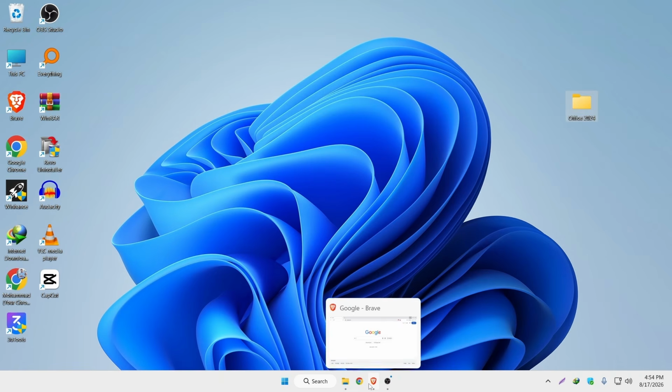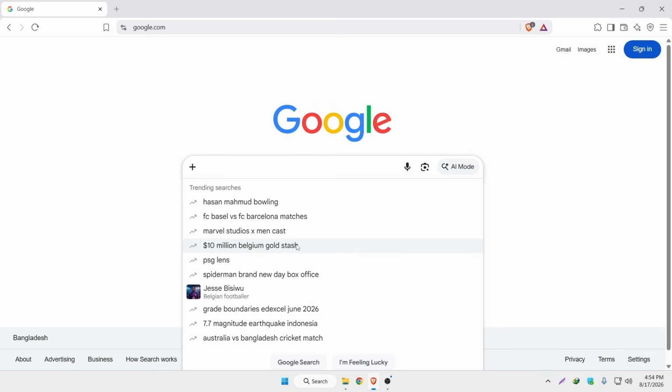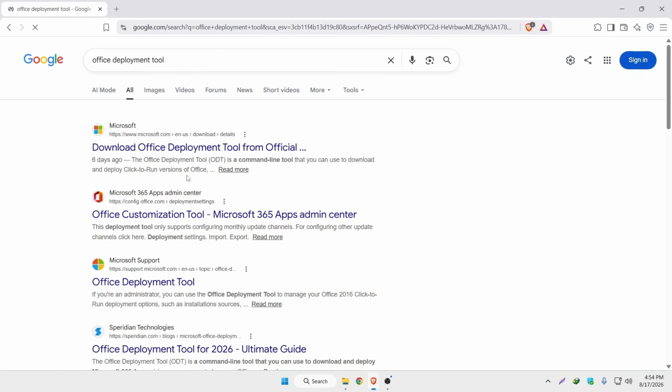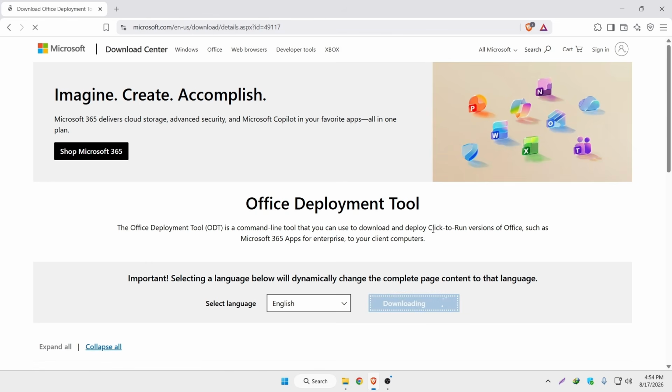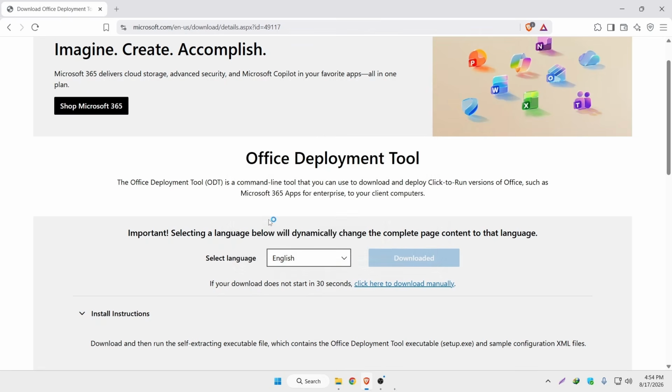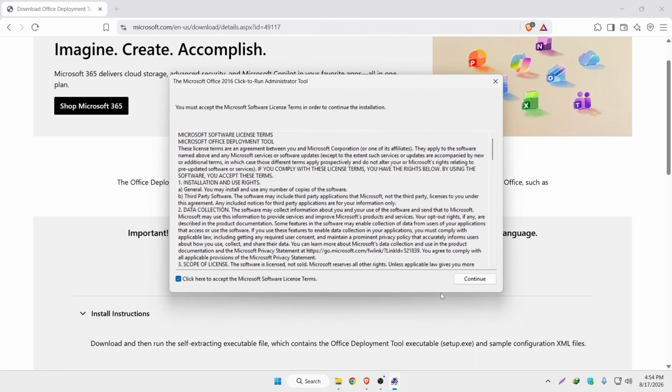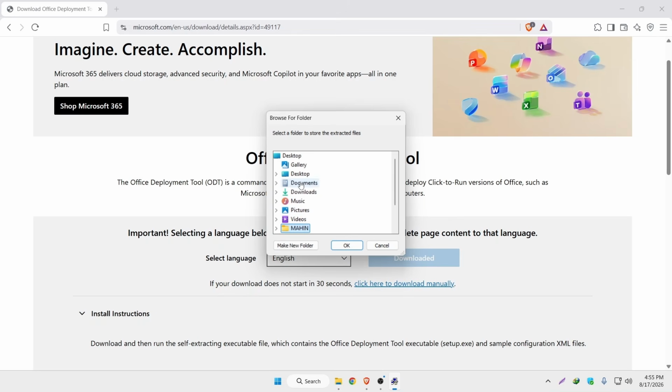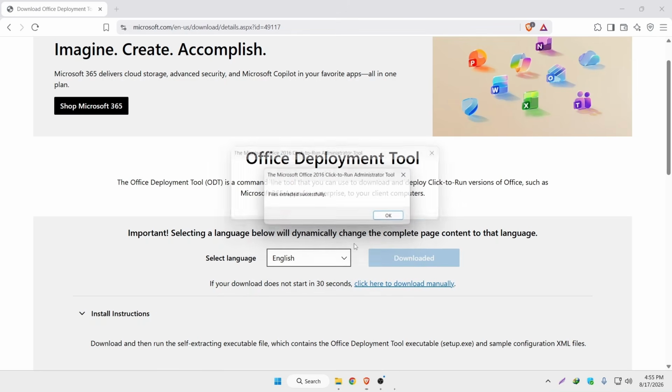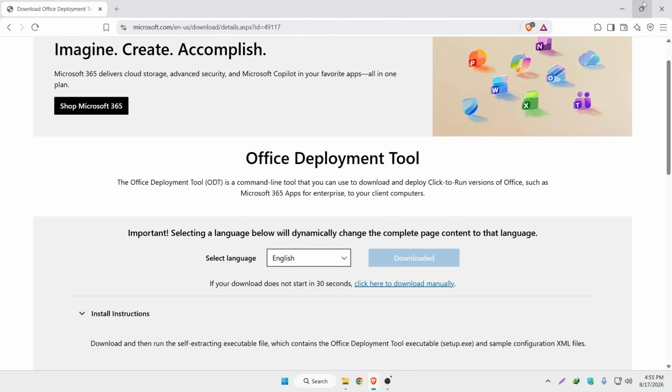Now head back to your browser and search for Office Deployment Tool. Open the first site and click on the download option. Open it directly from here, accept all the terms and conditions, and click on continue. Now select the folder we have just created. Go to your desktop, select Office 2024 and click on OK. And the files are extracted successfully. So click on OK. Now minimize this browser.